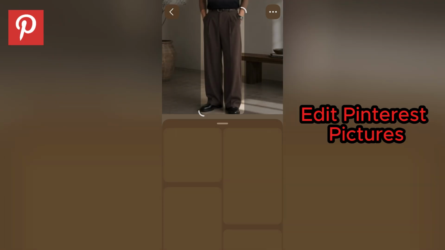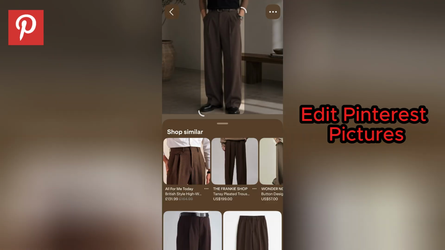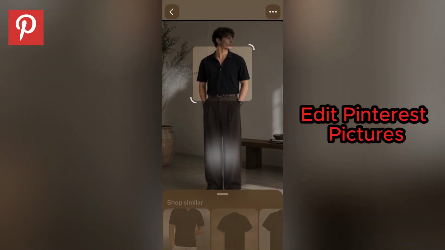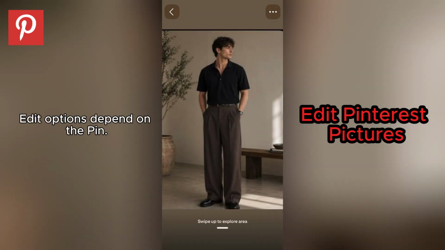Pinterest will show visually similar results based on the area you selected. You can move the selection to search for different objects within the picture.